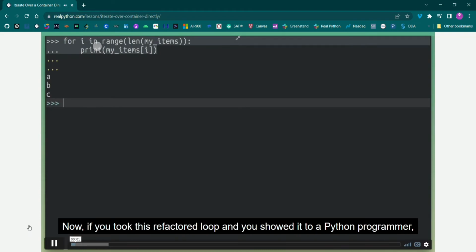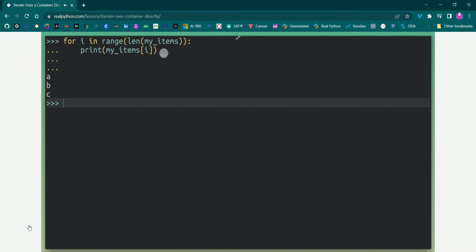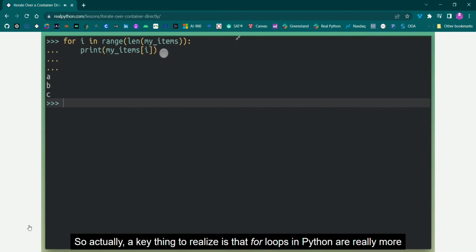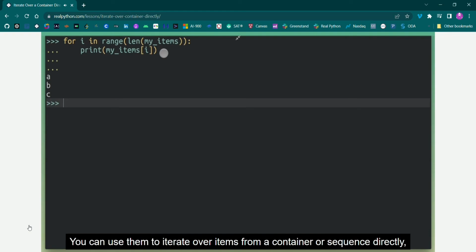Now, if you took this refactored loop and showed it to a Python programmer, they would probably cringe a little bit because this is really not ideal yet. This could be simplified further. I mean, we're a little bit better because we got rid of this manual index tracking, but there's more we can do. A key thing to realize is that for loops in Python are really more like for each loops in other languages. So you can use them to iterate over items from a container or sequence directly, and you don't have to look up each individual item by index. I can take this loop and simplify it even further by taking advantage of that.